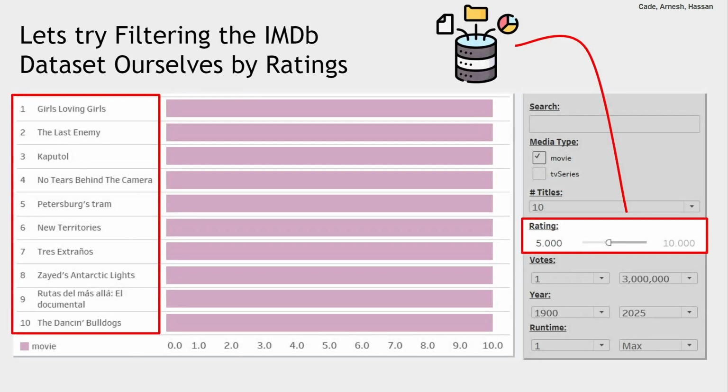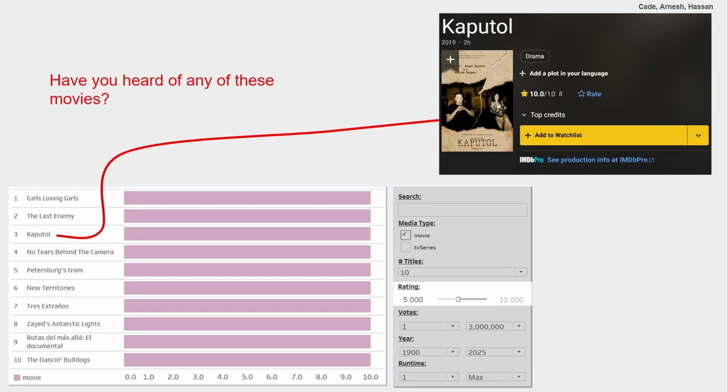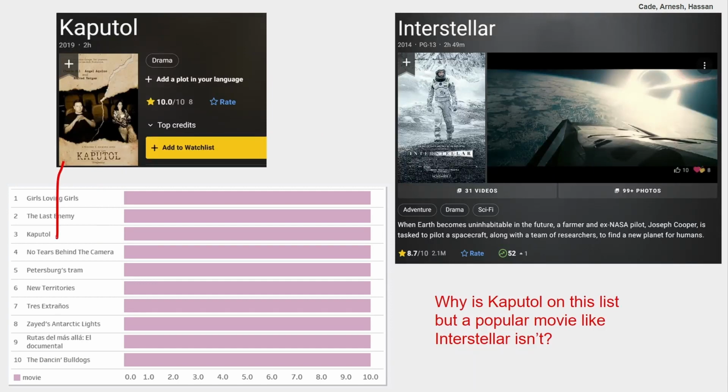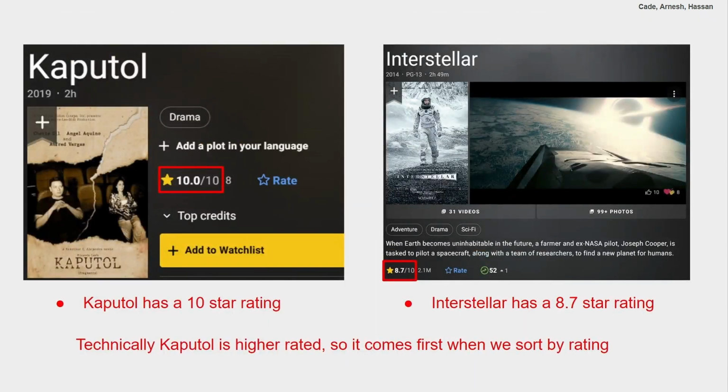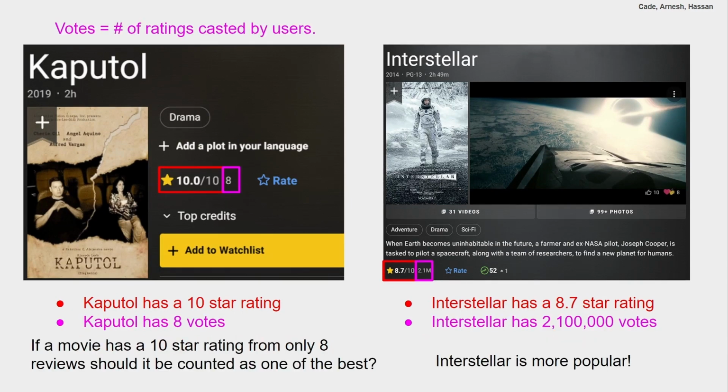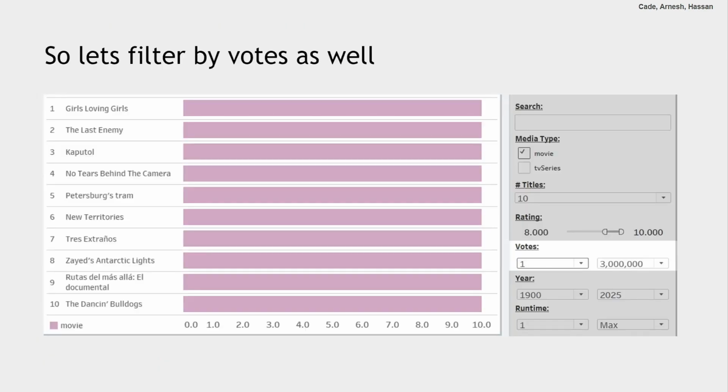Once we try to filter the IMDb dataset by ratings, we notice that these movies aren't actually well known. Like, have you actually heard of a movie called Capital? Why is it on this list while an awesome movie like Interstellar isn't? Technically, Capital has 10-star ratings, while Interstellar has 8.7-star ratings, but Capital only has like 8 votes by real users compared to Interstellar's 2.1 million votes. So obviously Interstellar is more popular, so votes actually matter in this case.